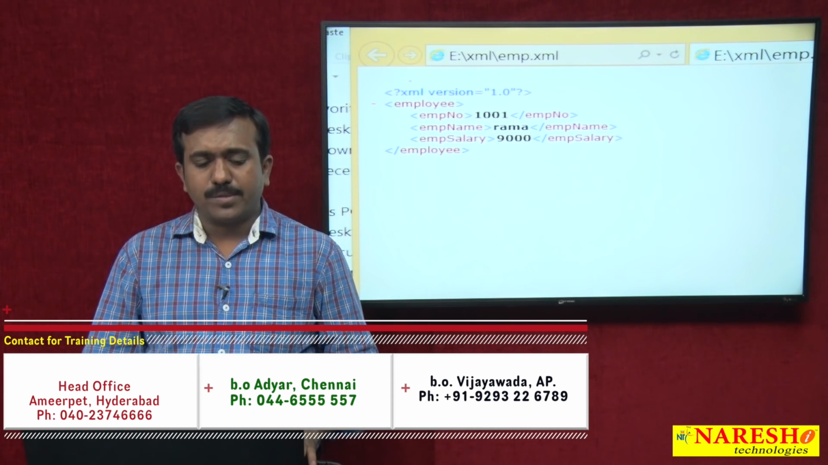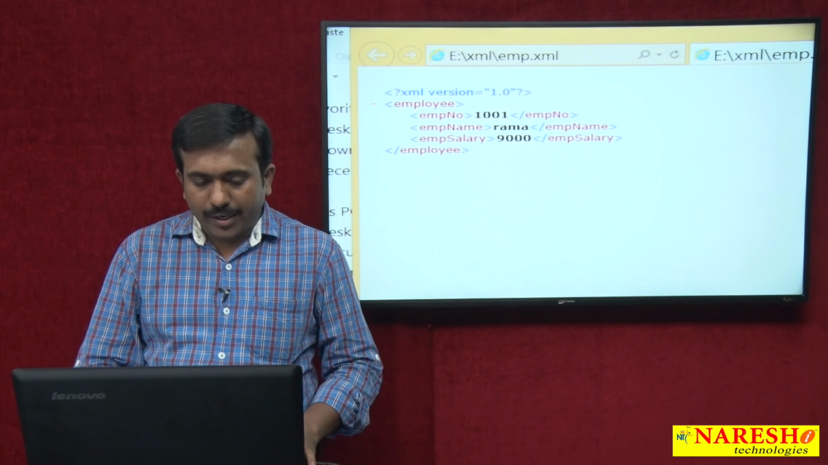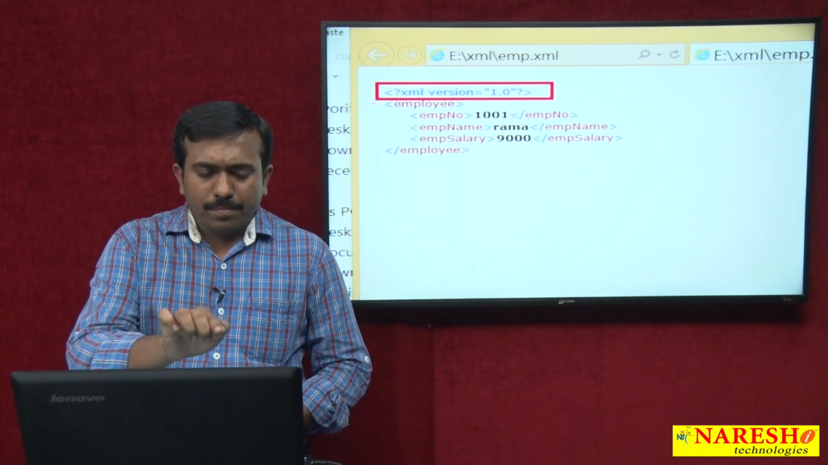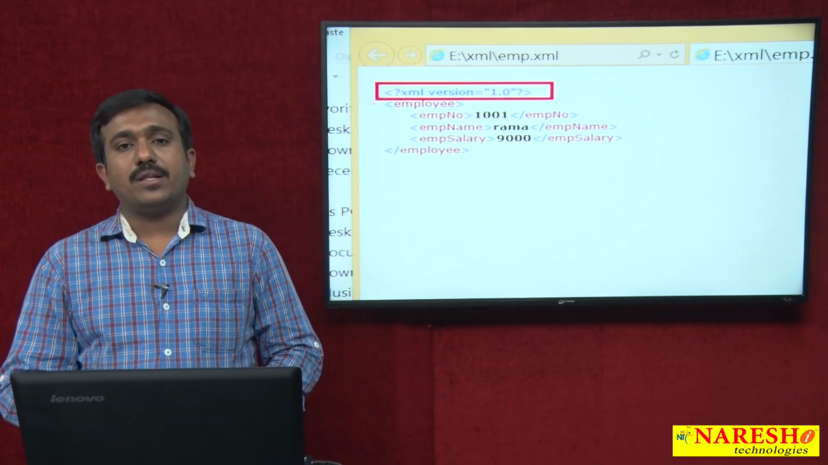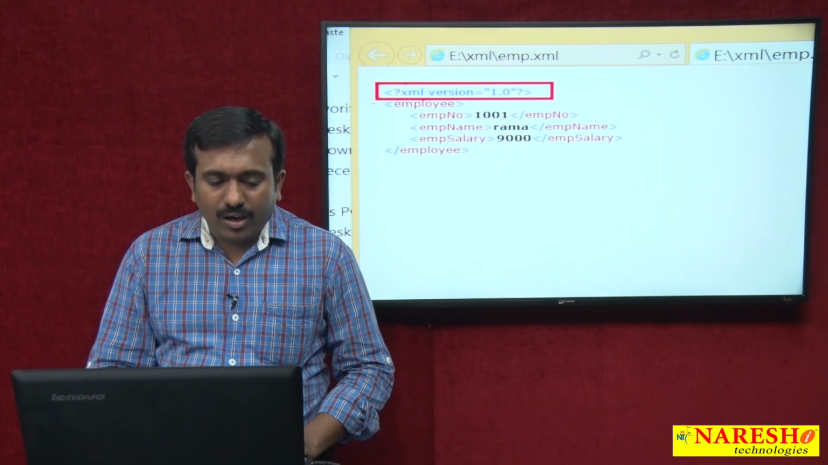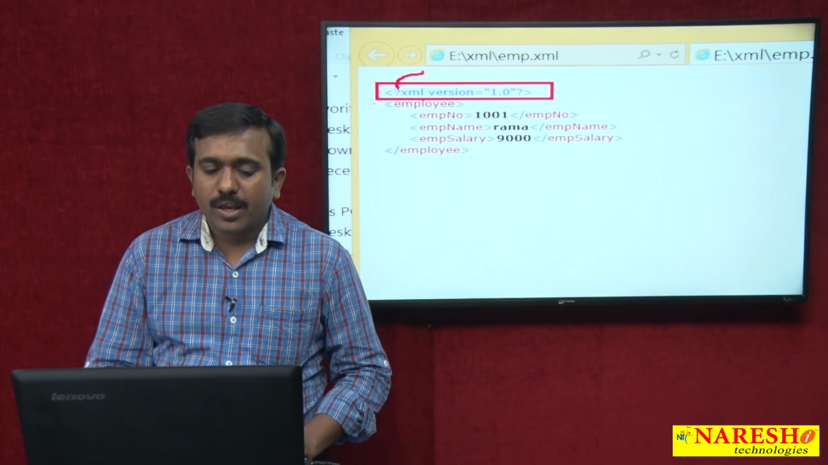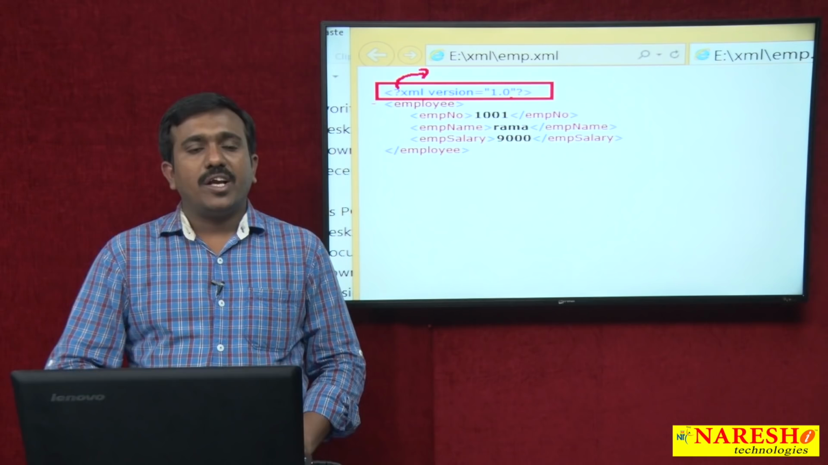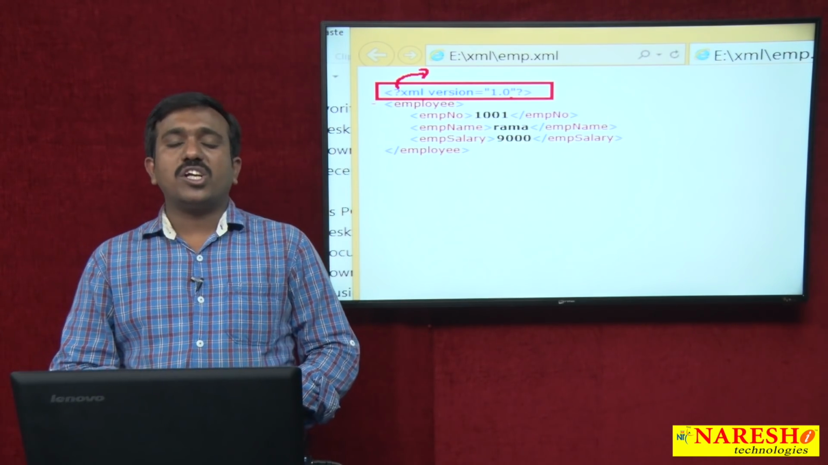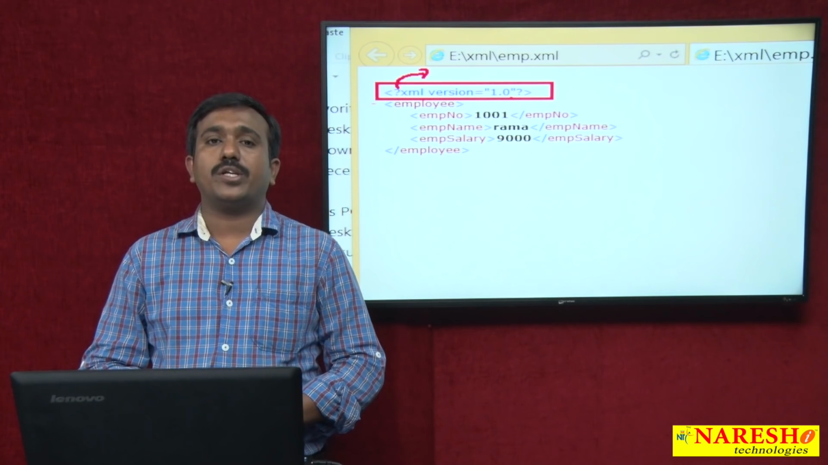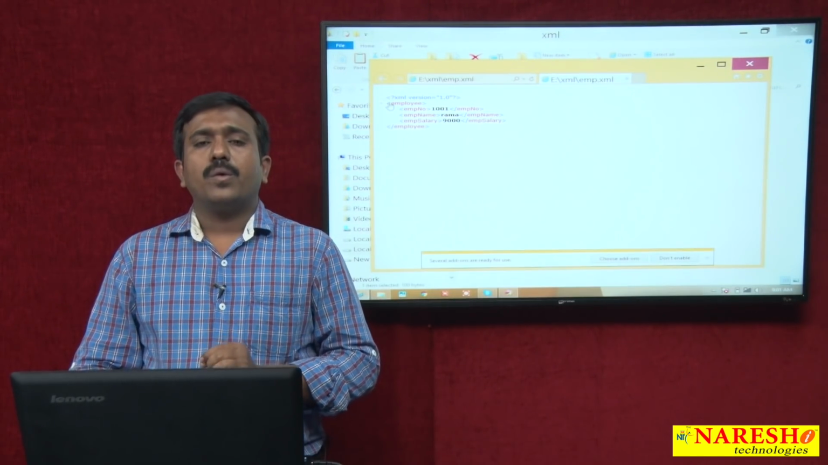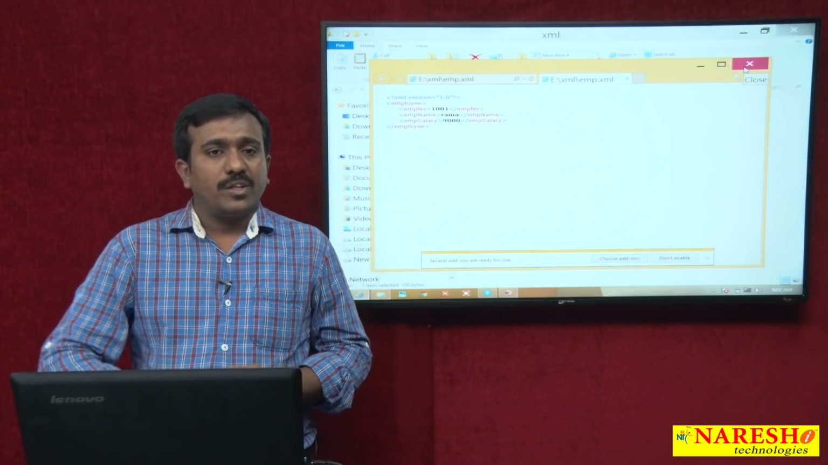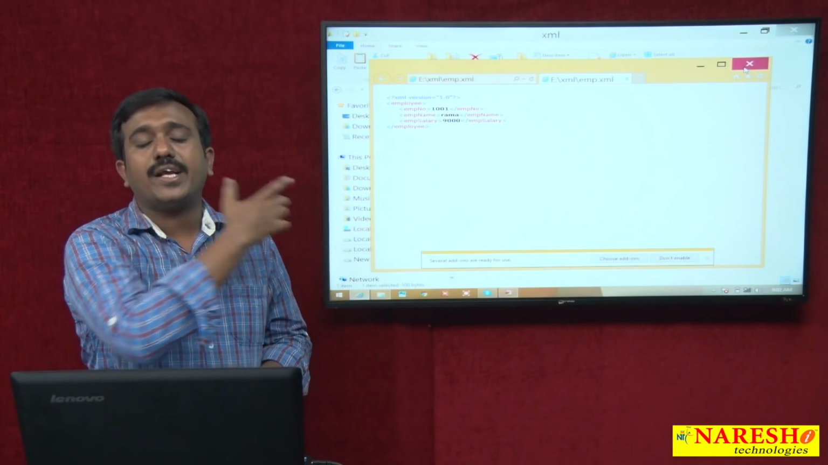Now the important point, observe. In every XML document, the first statement is the prologue. Here one prologue is automatically generated by the browser. The prologue always starts with the question mark symbol and xml. The prologue represents the version of XML. The version is 1.0. So to view XML, we can use browser software or editor software. This is a well defined structure of XML.